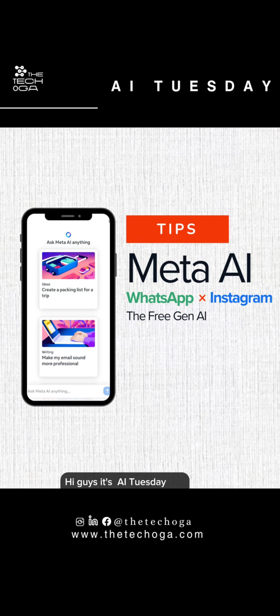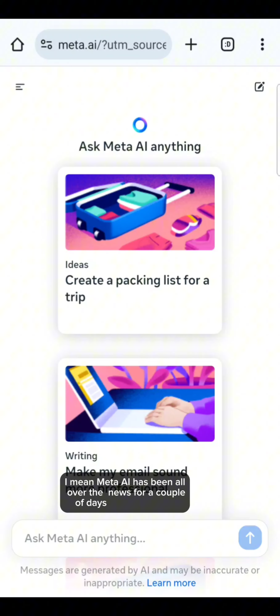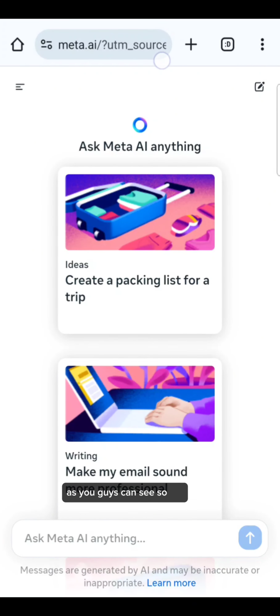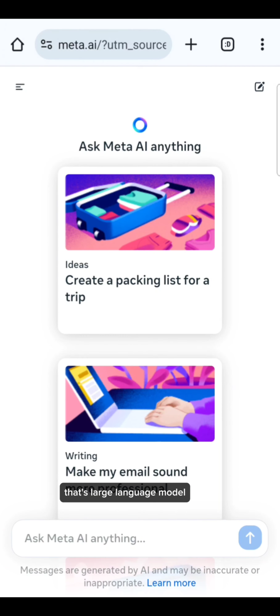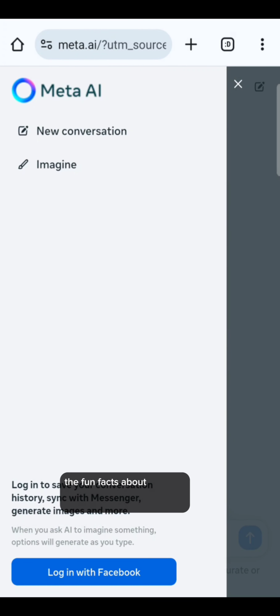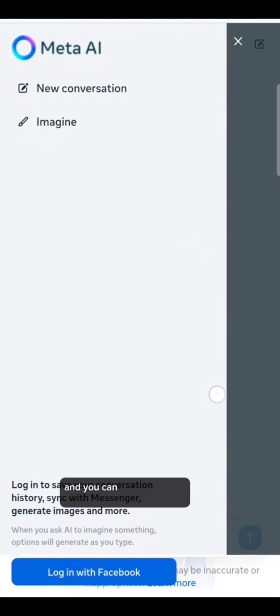Guys, it's AI Tuesday, and today we're going to be talking about Meta AI. I mean, Meta AI has been all over the news for a couple of days and weeks, as you guys can see. Meta AI is built on Meta's proprietary large language model, Llama 3. And the fun fact about Llama 3 is that it's open source and it's free.